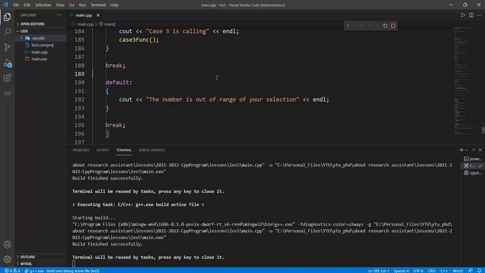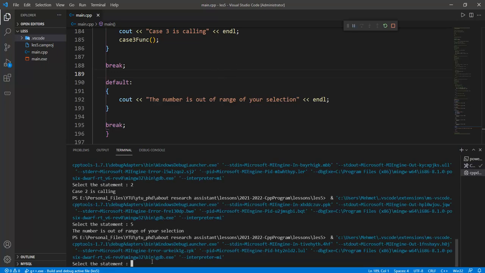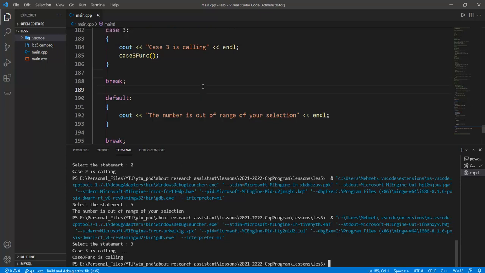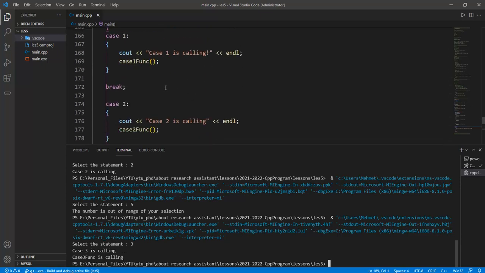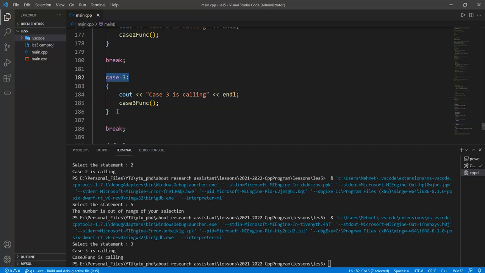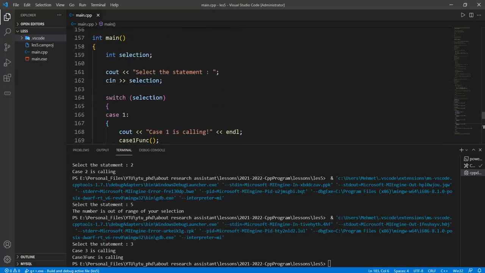And so if I run this code again, and the select statement is equal to 3, and so case 3 func is calling. And so this is how we can call some function statement within case 3 or this parentheses, okay. We can include some other code or many lines of code in this case situation, and so we can condition our program with the basic selection.